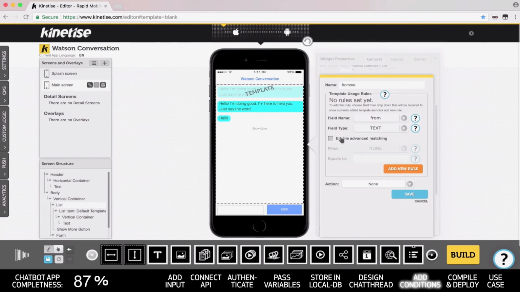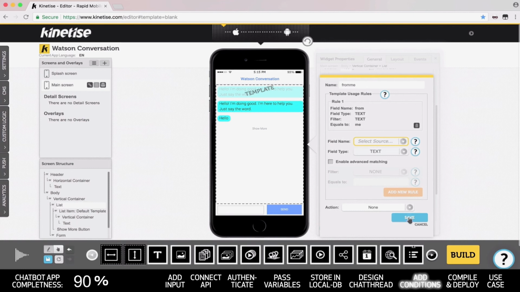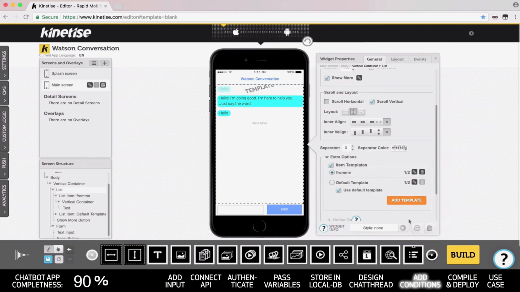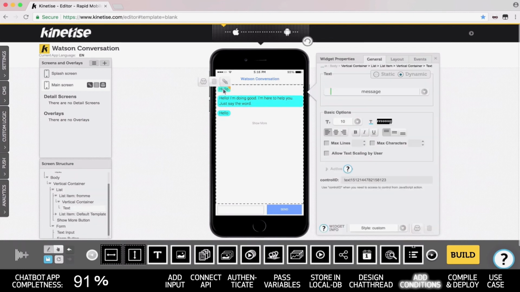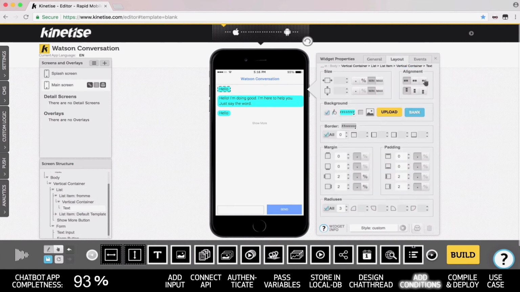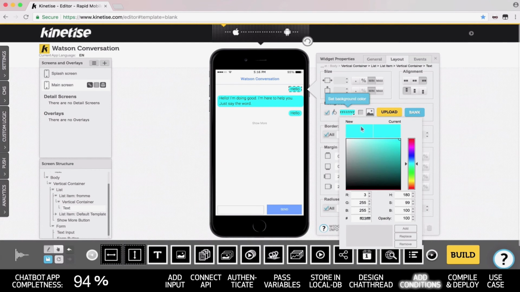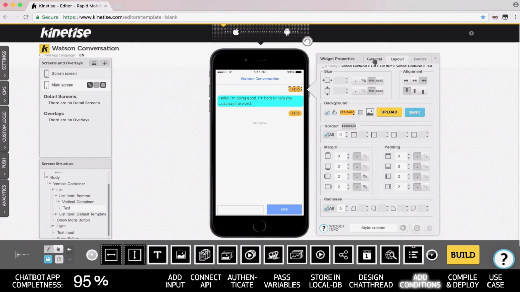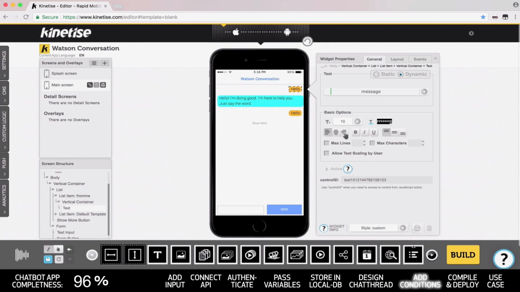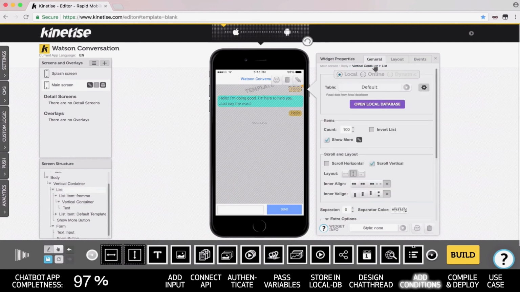There will be 2 item templates, differentiated based on who entered the message, user or Watson Conversation Chatbot. Having 2 item templates separated, we can modify the looks item template by item template, making list widget look like a chat thread. A finishing touch. Let's invert the list.